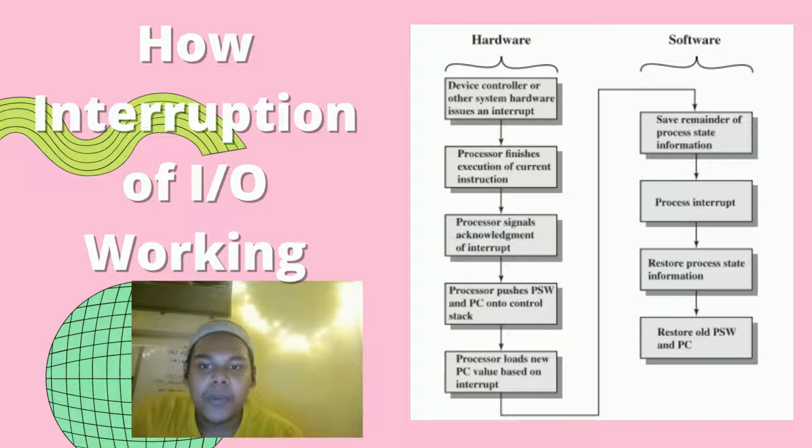Okay, and then after that we go to the software phase, at which point the program counter and PSW, as I mentioned, relating to the interrupted program have been saved on the system stack. However, there is other information that is considered part of the state of the execution. In particular, the contents of the processor registers need to be saved because these registers may be used by the interrupt handler. So all of these values plus any other state information need to be saved.